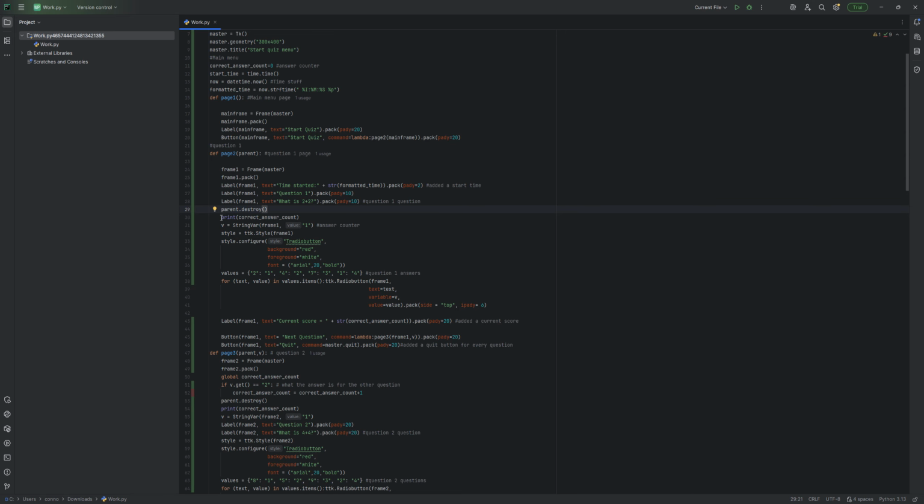And then here's where we say what the correct answer is. Or this is turning all the values into string vars in frame 1. And then here's style, configure, and then here's where the question 1 answers are.